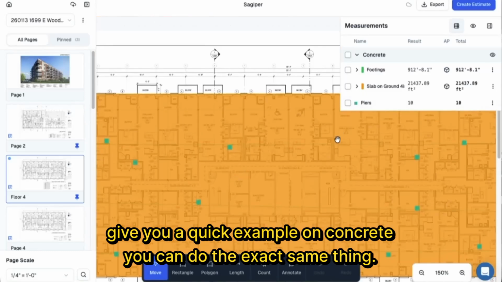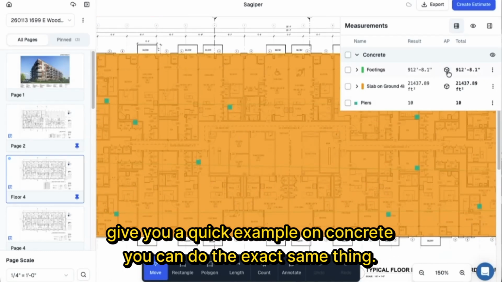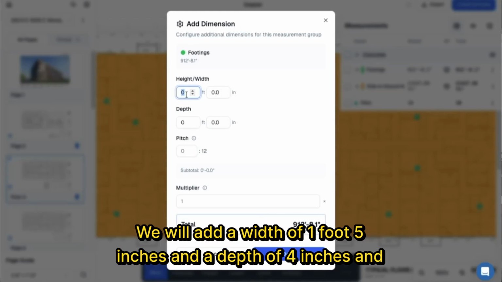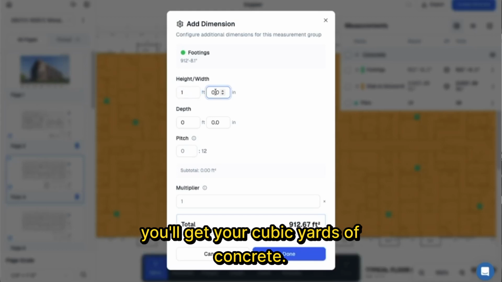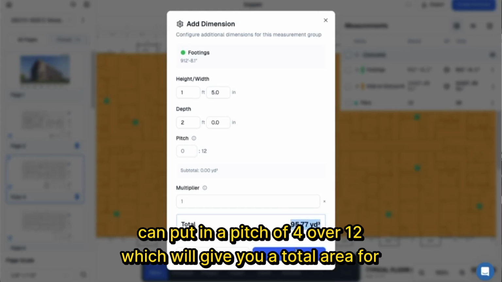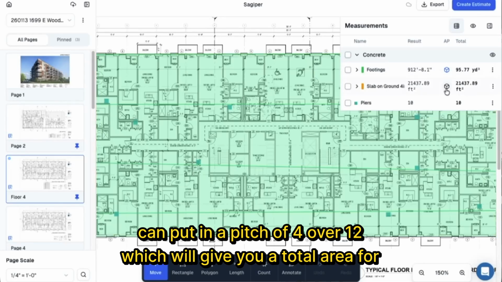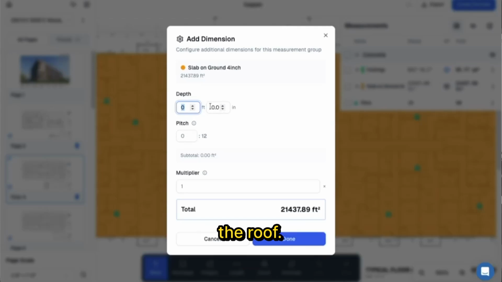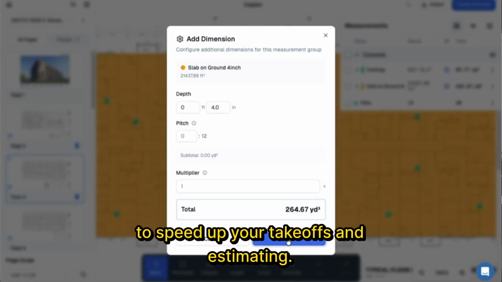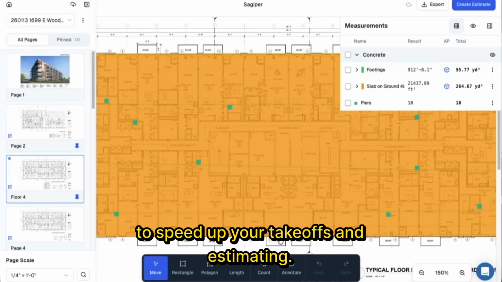To give you a quick example on concrete, you can do the exact same thing. Check the box in the middle of the measurements drawer. We'll add a width of 1 foot 5 inches and a depth of 4 inches, and you'll get your cubic yards of concrete. If you are a roofer, for example, and you had your area of the roof, you can put in a pitch of 4/12, which will give you a total area for the roof. This is just some examples on how you can use the measurements drawer to speed up your takeoffs and estimating.